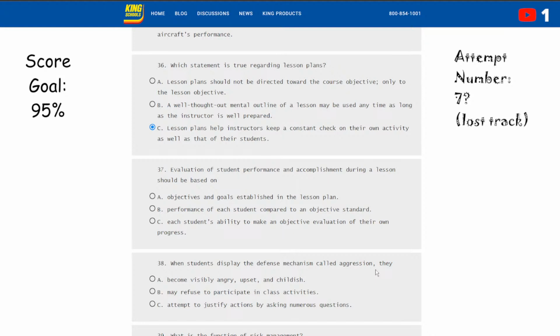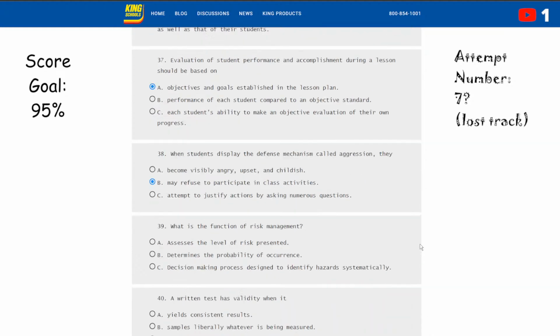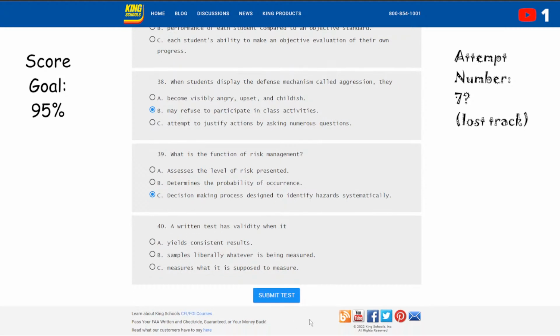Okay. All right. Oh, lesson plan. Students display the defense mechanism called aggression. They may refuse to participate in class activities. What is the function of risk management? Let's see. Determines probability of occurrence. Decision making. Yeah, systematically. All right, Jeff. Do I submit it after I finish this one? This is a dumb question, all right? A written test has validity when it what? The answer is measures what it is supposed to measure.